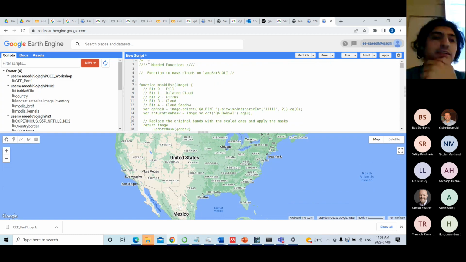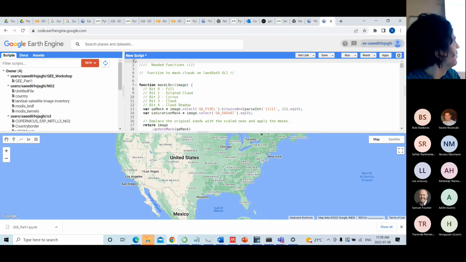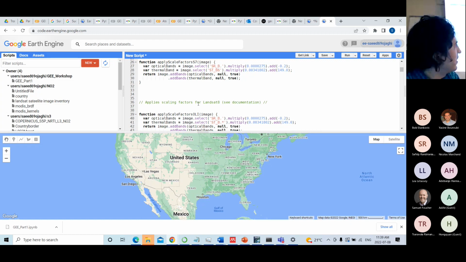So just remove this sign from the first. Okay. So you can see here we had the same in the JavaScript side.